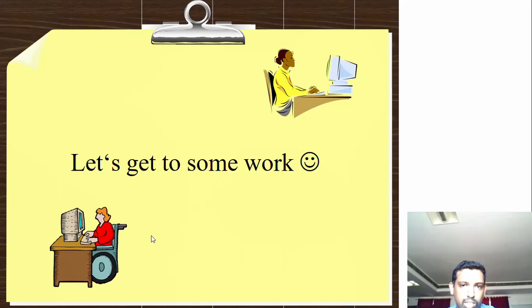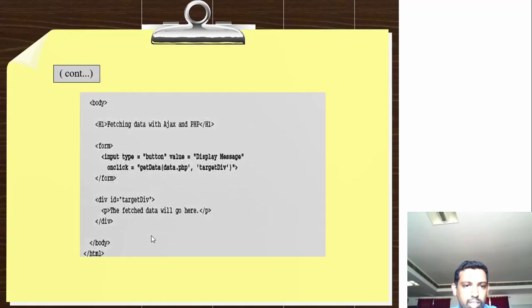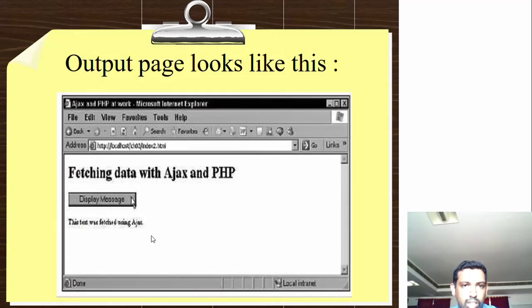Let's go to some work with Ajax in an example. This is a simple program to understand what really happens behind the Ajax concepts. This is what the output of the page looks like: fetching the data using Ajax and PHP. Thank you.